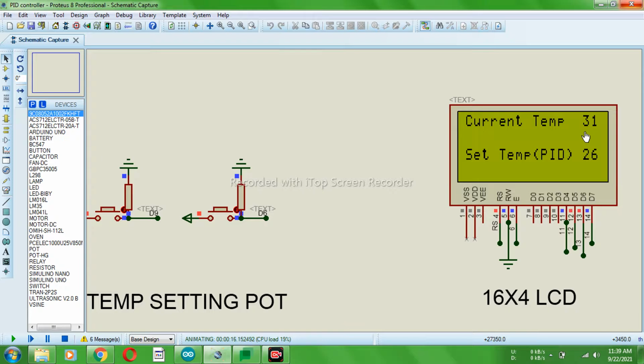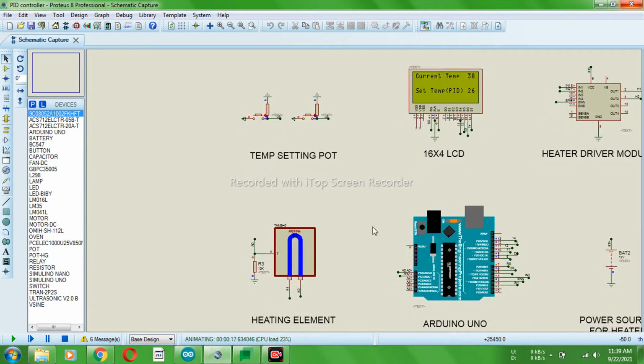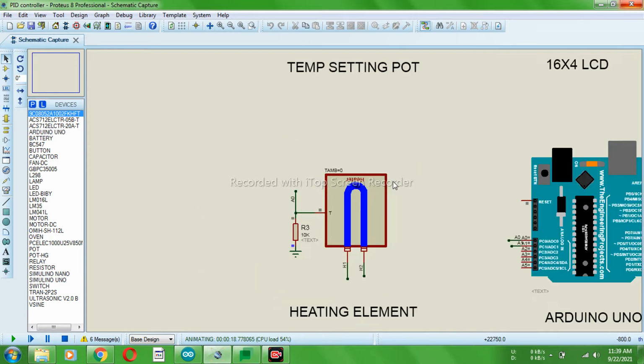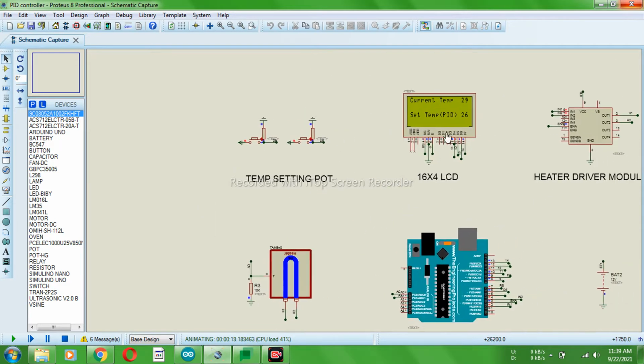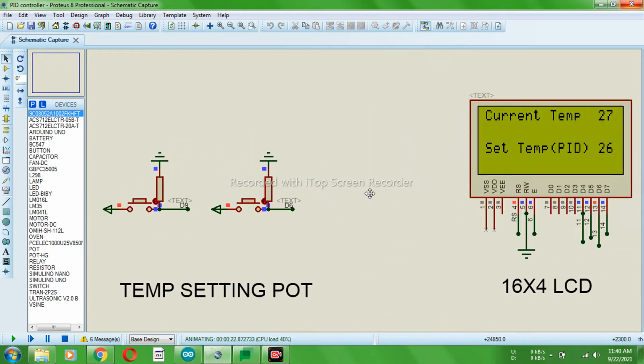As you can see, it is decreasing slowly to reach 26. See, the temperature is decreasing, and you can also see the heater is on. And our system is trying to reach 26 degrees C. You can see the heater temperature is slightly decreasing. So it means our project is working fine, because it has reached nearly 26 degrees C, which is our goal. So again we will test it by setting a new set point.